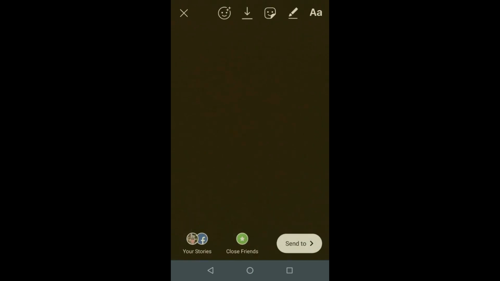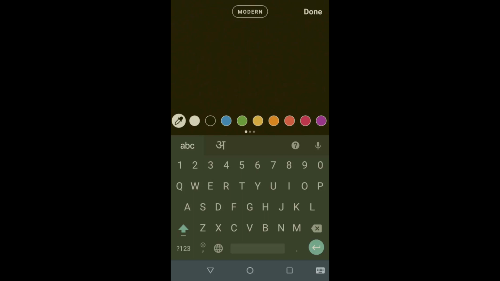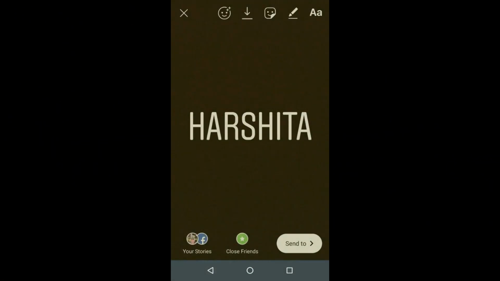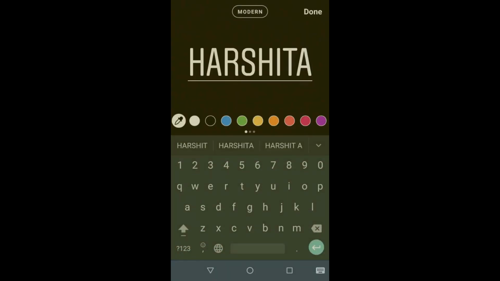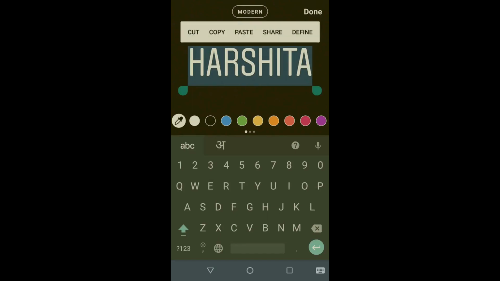Just click a black photo, and now just type hack. I'm just going to show you how to type in rainbow colors, or each letter in different colors. Let's see. Now, after typing the word, just select all.